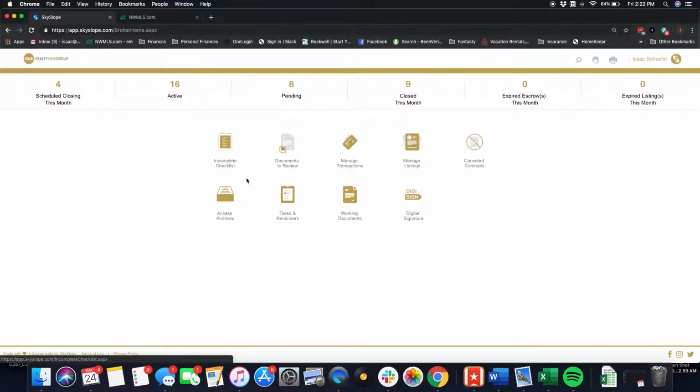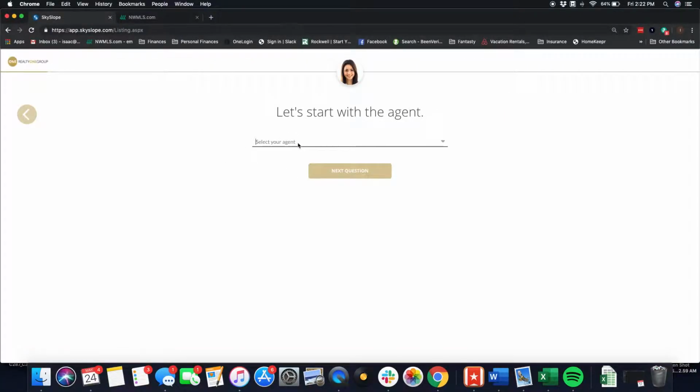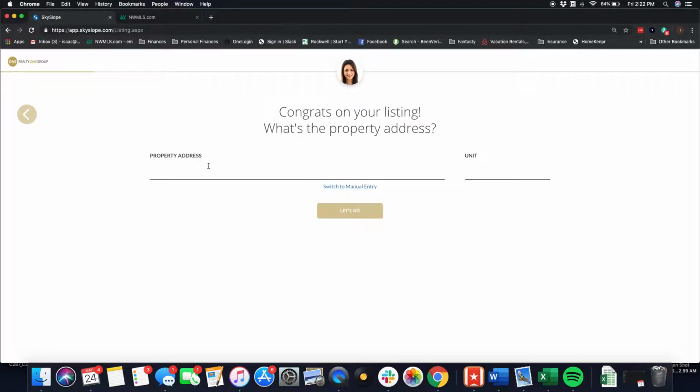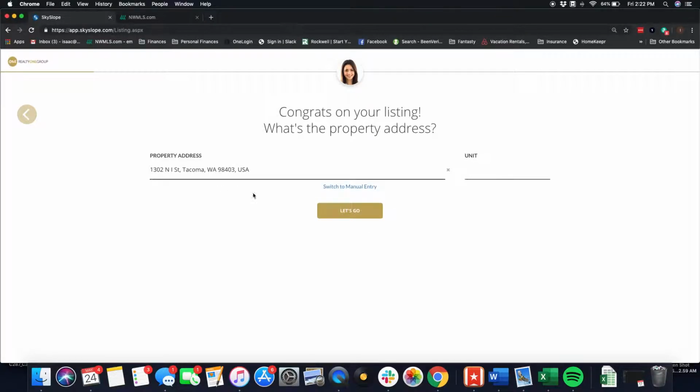So when you log into Skyslope, this is the front screen. Right now it shows me everyone's listings and transactions, so that's why it shows so many. But for you, it's just going to show yours up here on this top bar. So we're going to start by clicking Manage Listings. From here, we'll click Create Listing, top right-hand corner. This is where you'll want to put your name if it's your listing. Going to put the office address as an example for this video.